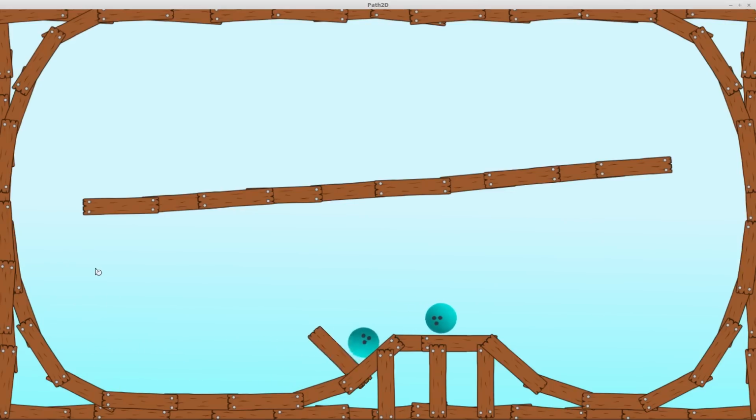And you could use this for anything. So that's how you use the Path2D node and the Path Follow 2D node. So hopefully you learned something. This is another piece of the puzzle, and I hope you enjoyed the video, and I'll see you in the next one.